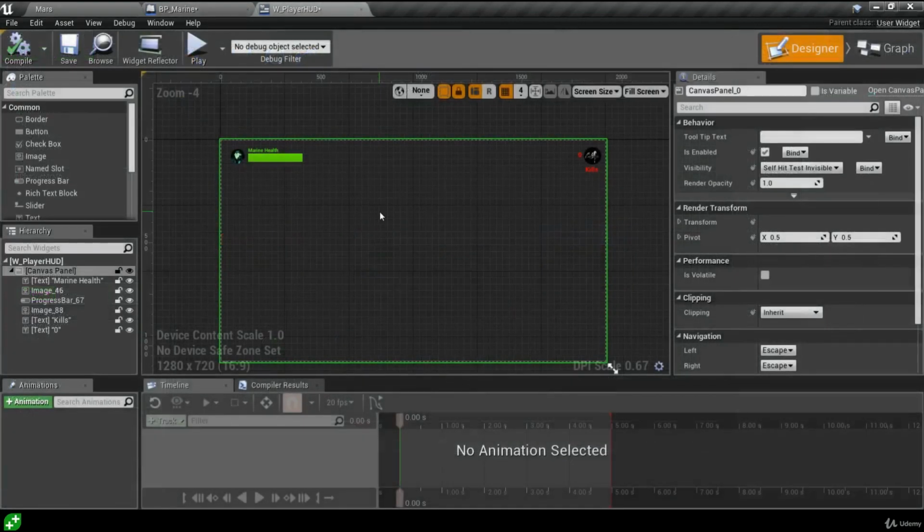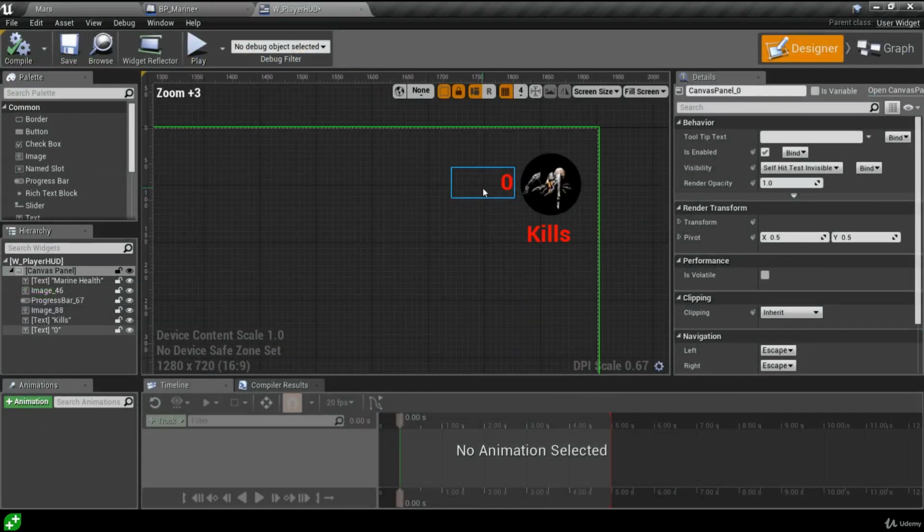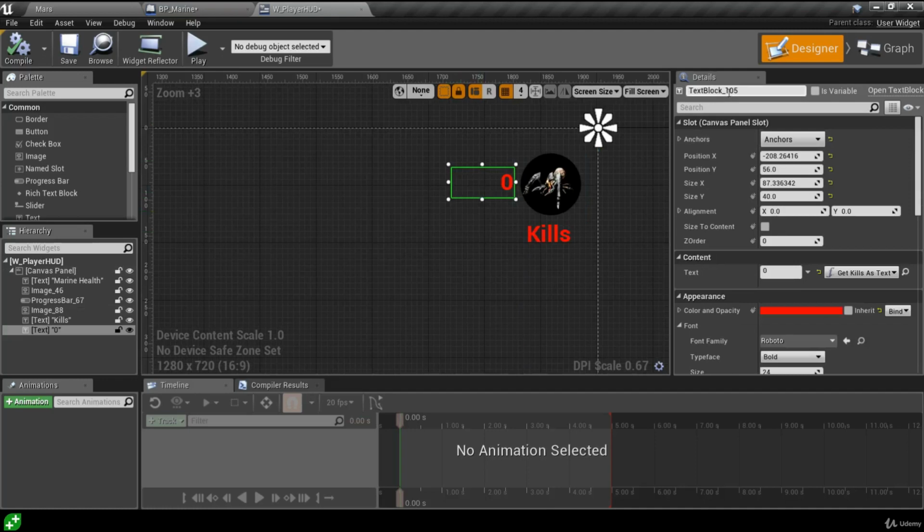Now I'm going to leave you with this final task of renaming the assets that we have in our player HUD. We can see that if we select any of them, Unreal has given them quite an ugly name. It says text block 105. So we can simply rename this to something like text block kill counter. So before moving on to the next lesson, I just want you to take some time to rename the elements of your player HUD. And that's the end of this lesson.